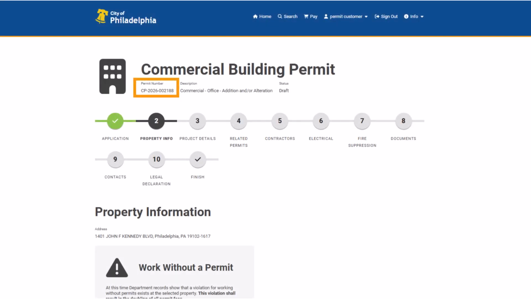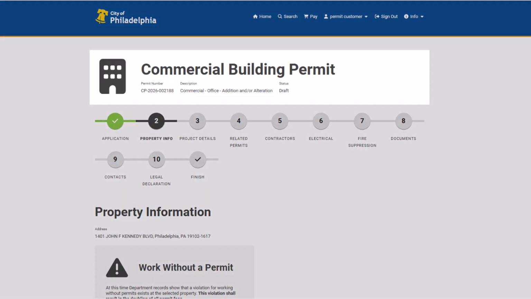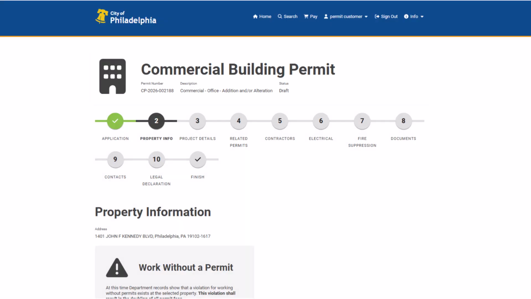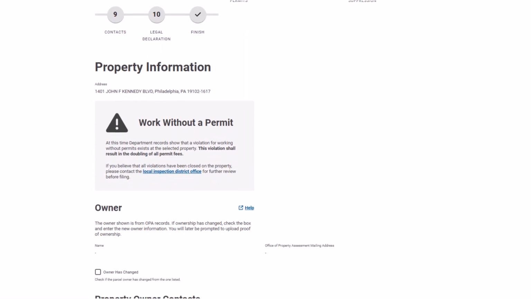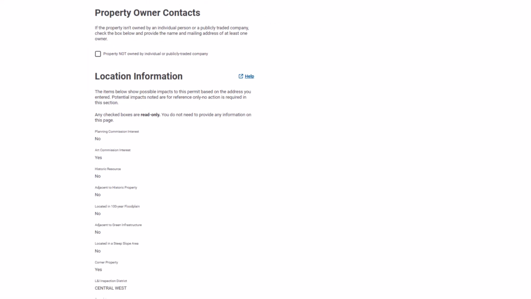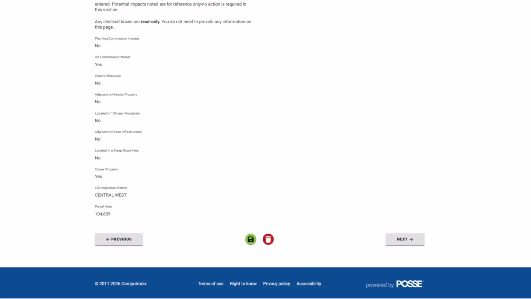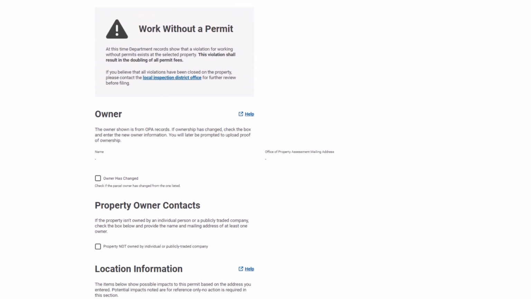A unique permit application number will now be automatically generated for you. This number, along with the type of application you selected and the current status of your application, will remain visible at the top of the screen throughout the process. You can exit your application at any time, but be sure to click the Save button at the bottom of the screen so your work is stored as a draft. Your draft will remain available on your Permits and Certificates dashboard for up to 60 days.